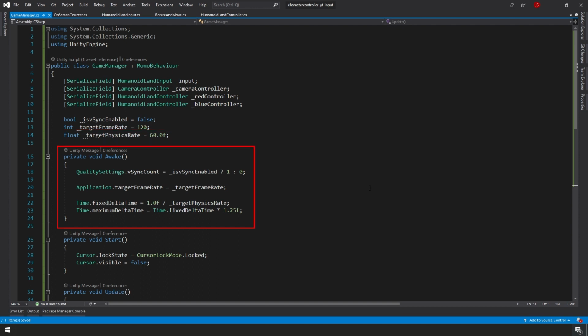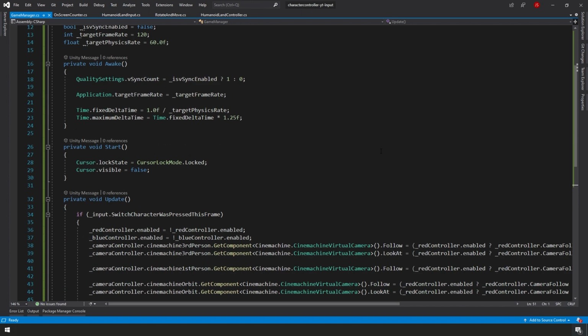Our first function is the Awake function, and in our Awake function, we're setting our vSyncCount, our targetFrameRate, our fixedDeltaTime, and our maximumDeltaTime. We'll come back in a bit, and we'll talk about these a lot more later on when we start talking about Update versus FixedUpdate. For now, let's scroll down further and look at our Start function.